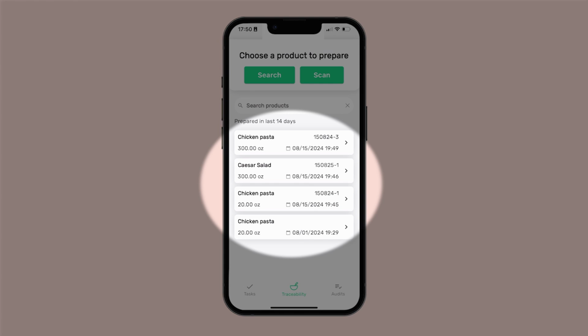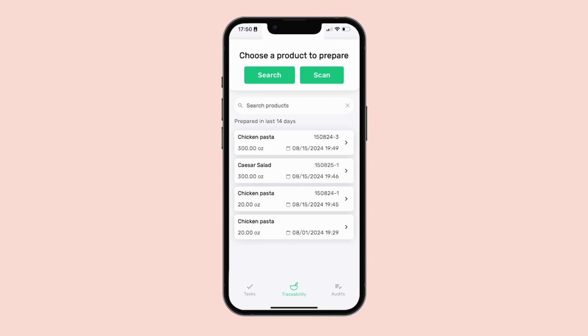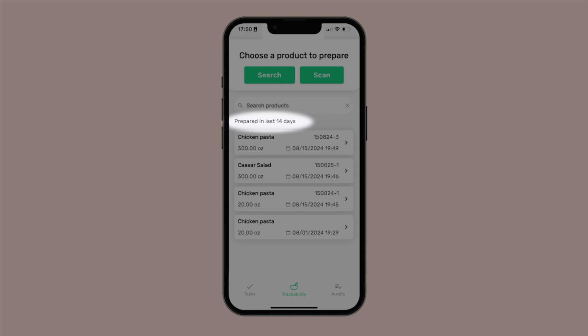When you've completed all your traceability tasks, you can see here in the app all the prepared products in the last 14 days.